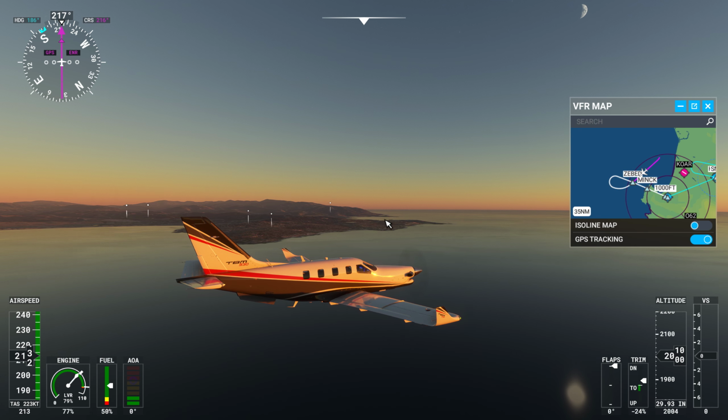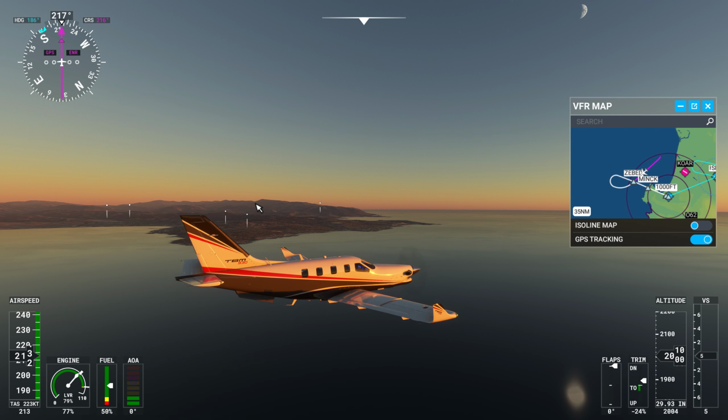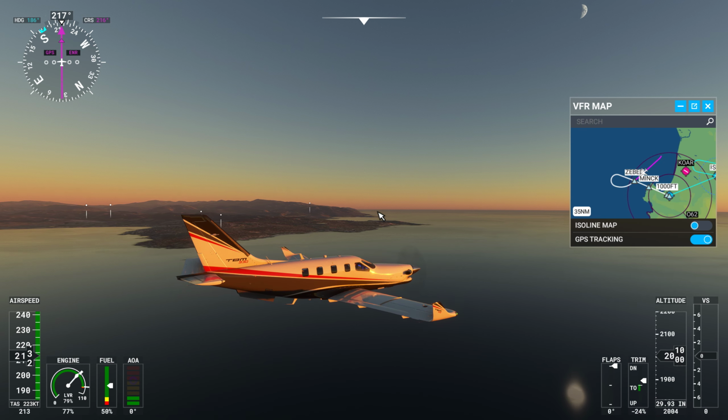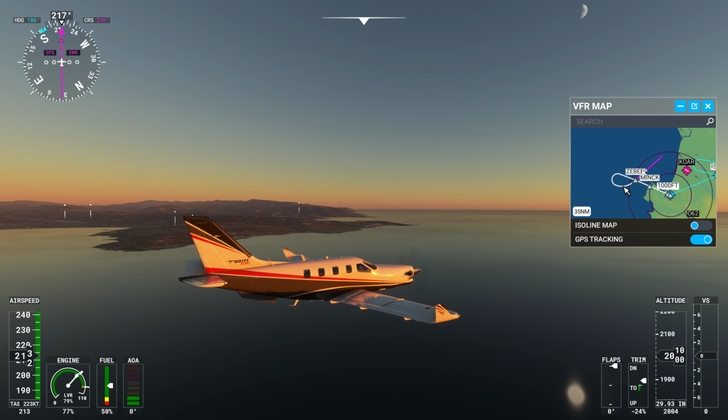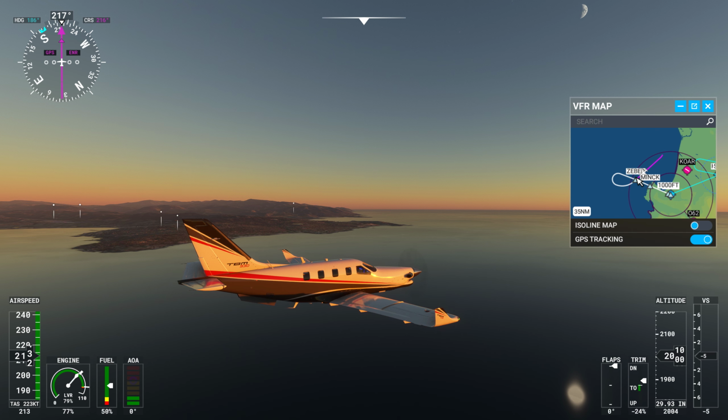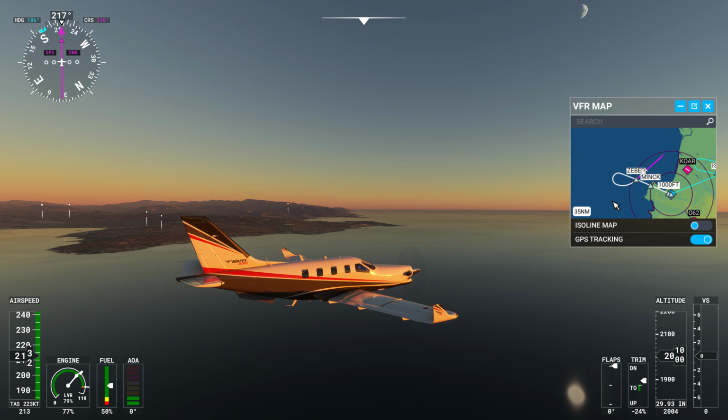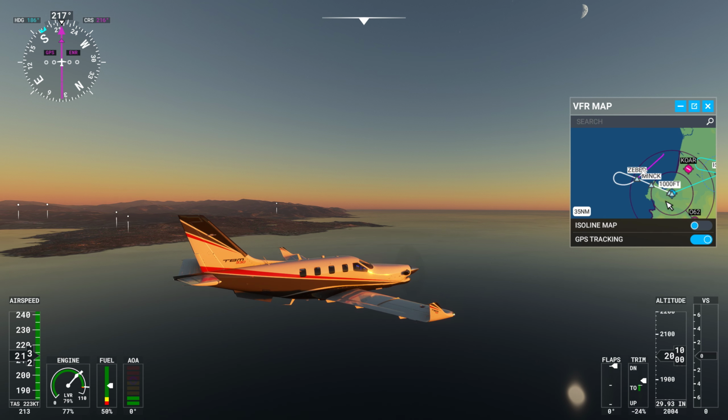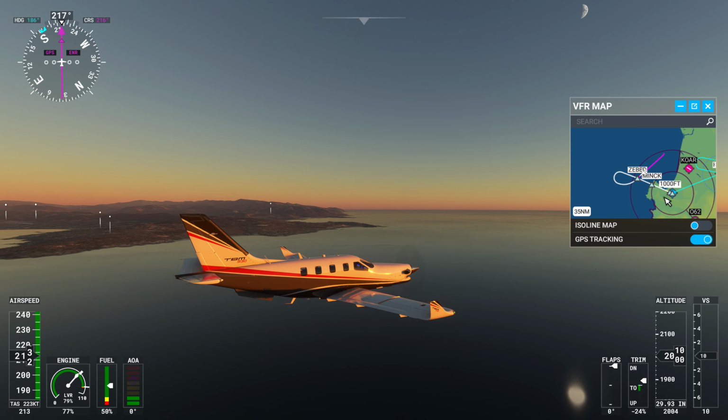Carmel Bay goes right in there. Carmel Bay. These are the Santa Lucia Mountains you're looking at, going out toward Carmel Valley. And we will be making a right 270. It won't be a 360. It'll be about a 270-degree turn. Come back in on the ILS, and we'll leave it at cruise speed.